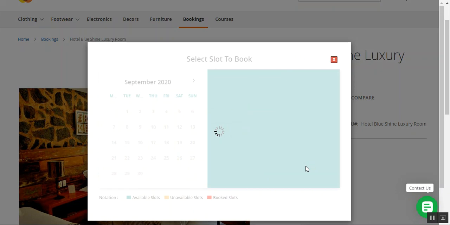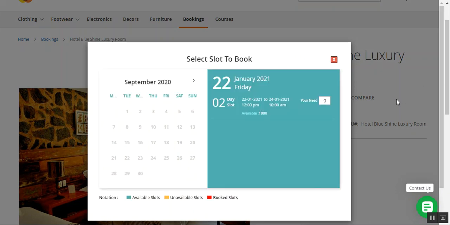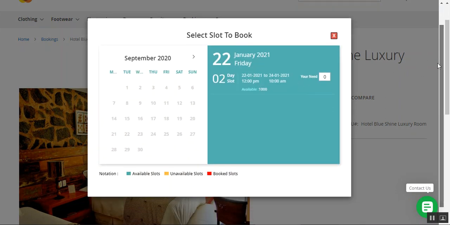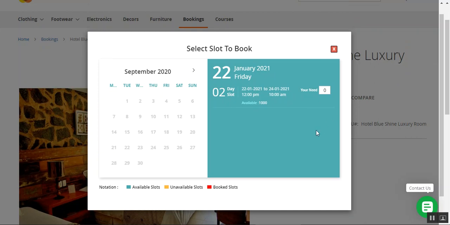So we have just changed the interface for the same. Right now you can see a totally different interface with different notations like available slots, unavailable slots, booked slots. And here you can see that we have a booking period from 22nd till 24th, along with the start time, end time, and the available slots for that particular one.